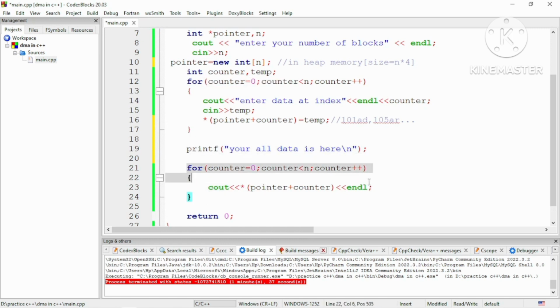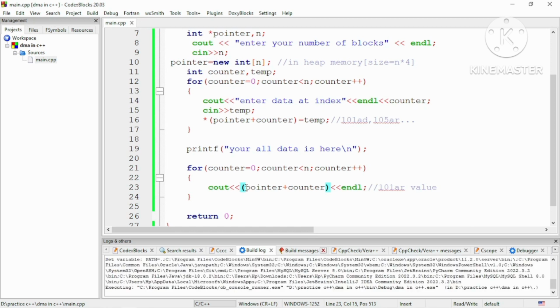Then I am using the loop again for printing the values. Here also I am using the dereference of the pointer plus counter, meaning we must print the value of that address. So what's happening here? For printing the value for 101, for the value we are going to use the dereference operator. If we do not use the dereference operator, then you can see what's happening here.